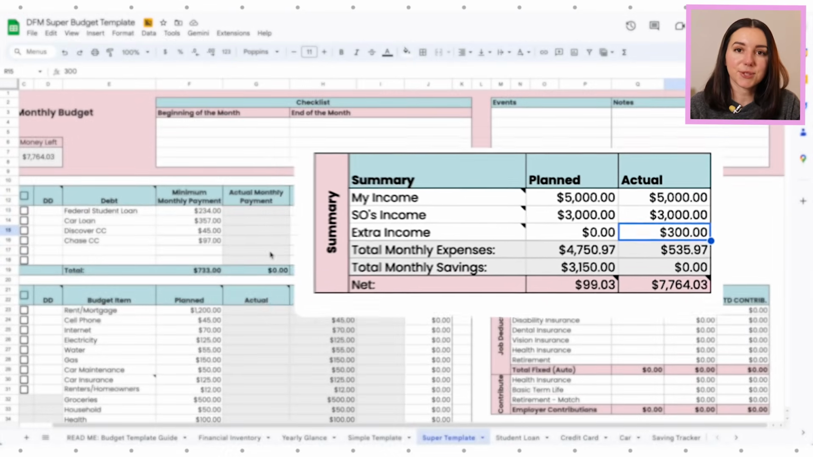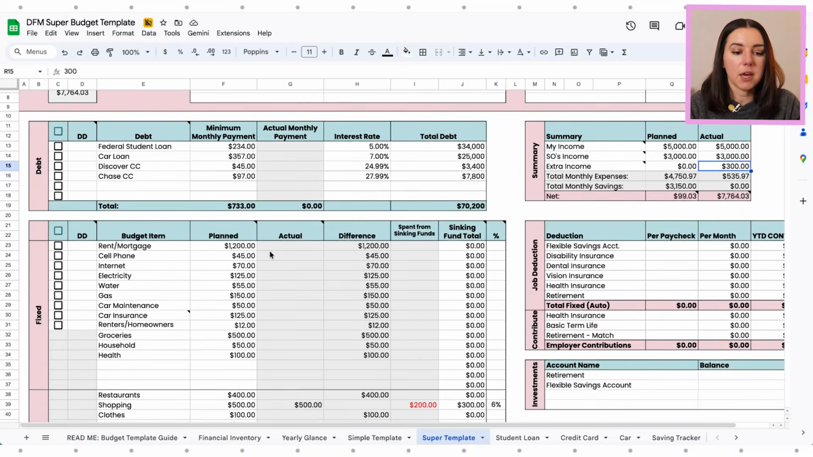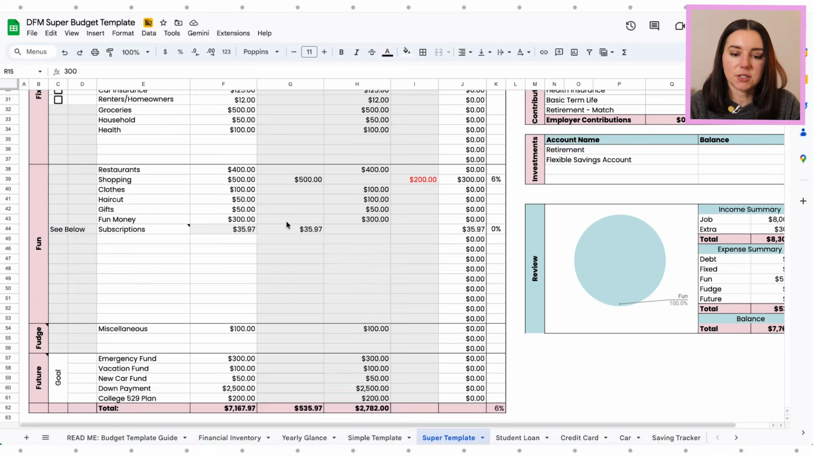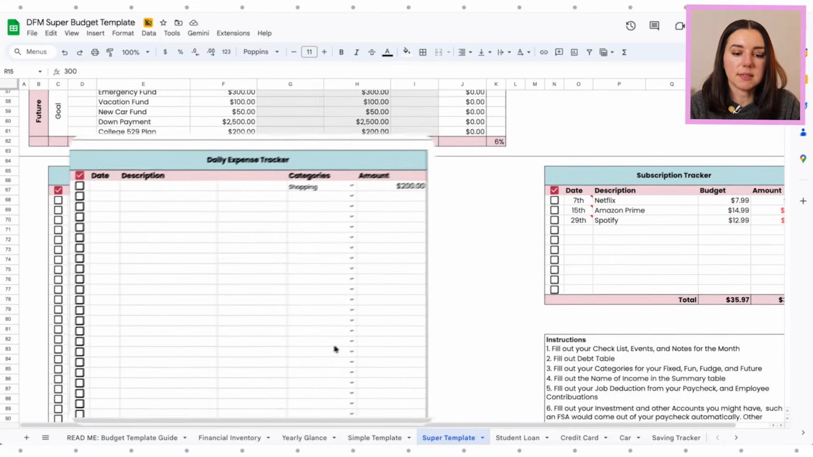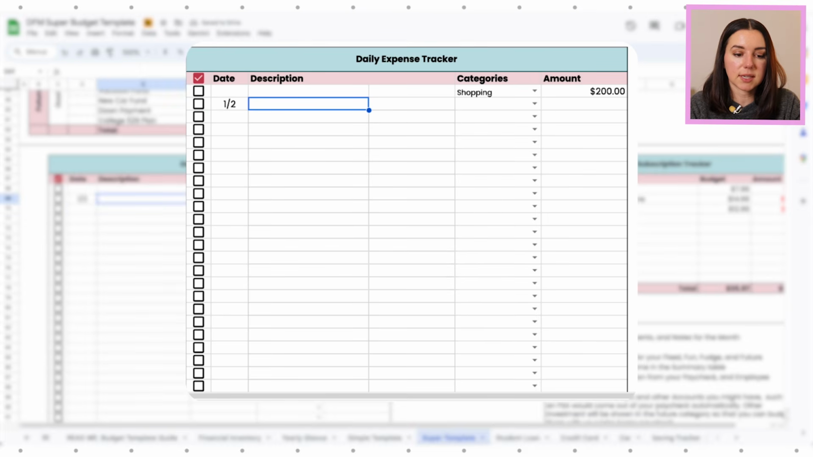Now let's add in your actual expenses and your debt payments inside of the daily expense tracker. You're actually going to scroll to the bottom. So instead of adding directly to this actual column here in the gray cells, you're going to scroll to the bottom to the daily expense tracker. This is your home base during the month. What you're going to do is you're going to add the date that it happened of that specific transaction.